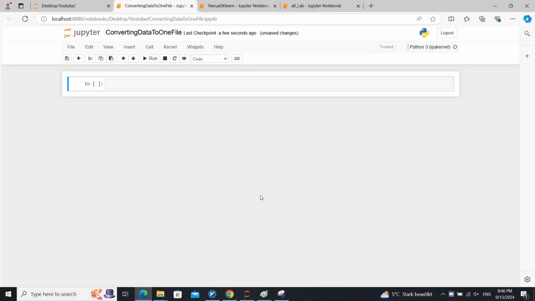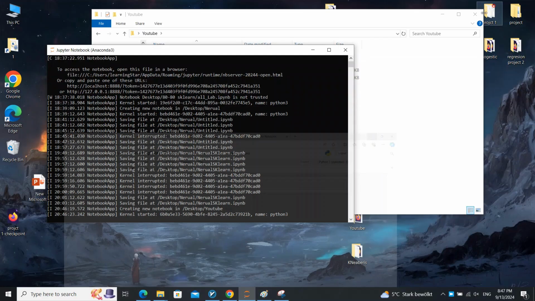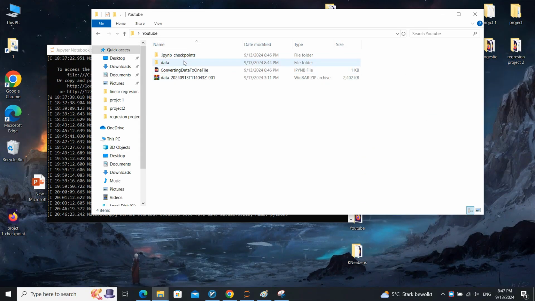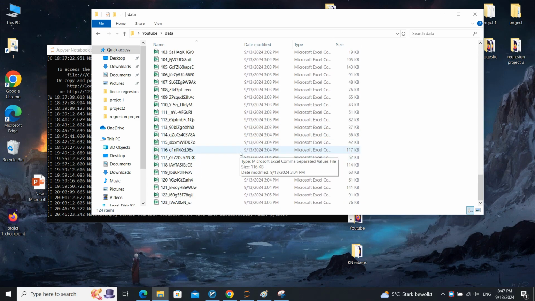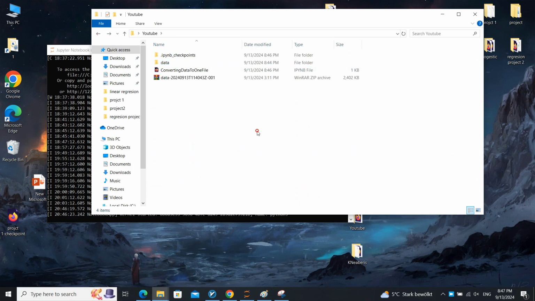Okay, we start our project. Now, we want to write code that reads all this data here in this folder and puts it in one CSV. We want to make the data clean.